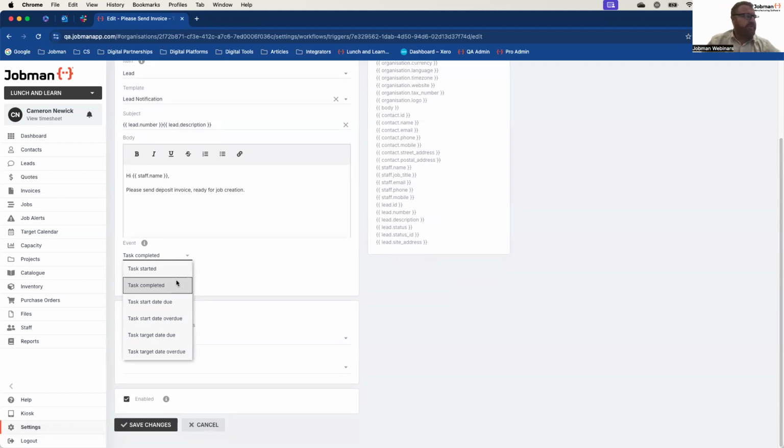So I'm going to set this to task completed. So when that send deposit invoice is ticked off, the notification comes through, I can send out the invoice. And then when the payment is received, I tick off the payment received operation. We can move forward and nothing gets missed.